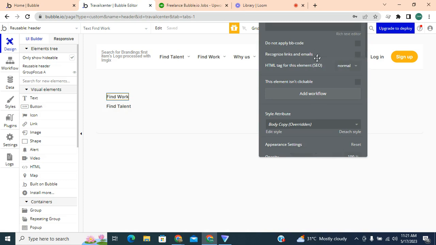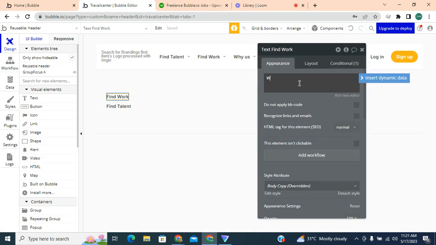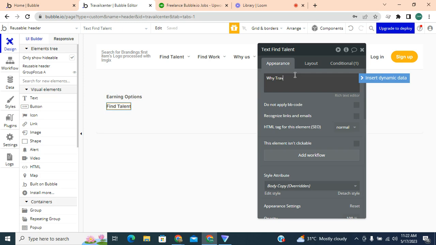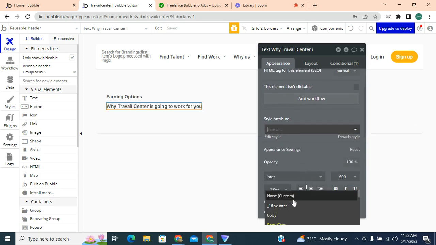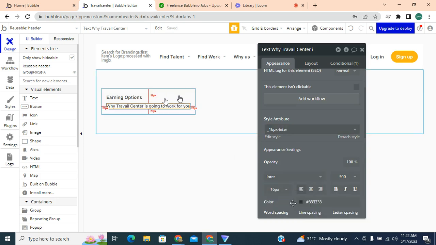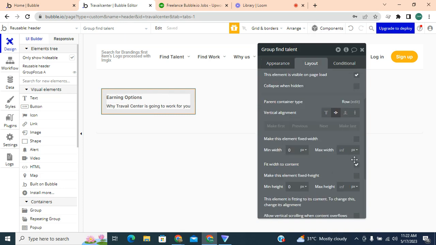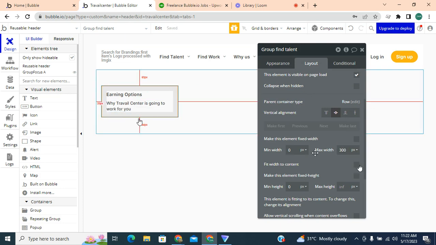So let's just say earning options, and it's going to work free. And I am going to make this 16 pixels inter. Instead of making this fit with the content, I'm going to remove that, and just make the max width 300 pixels.